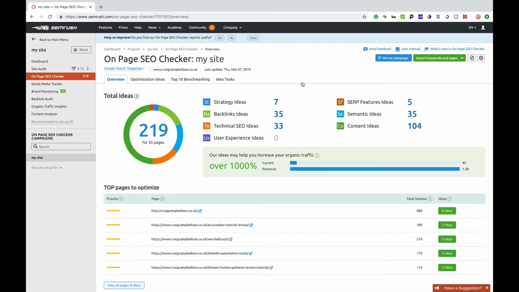and you allow SEMrush to crawl your website, it will give you a nice overview that looks exactly like this. So you'll be able to see, I've done this on Thursday, March the 7th, which was the day that I did the webinar. And so this is the dashboard, very simple and easy to use.